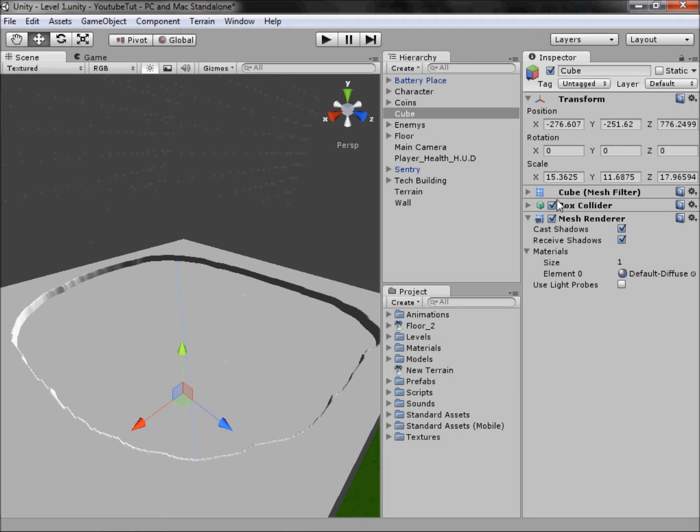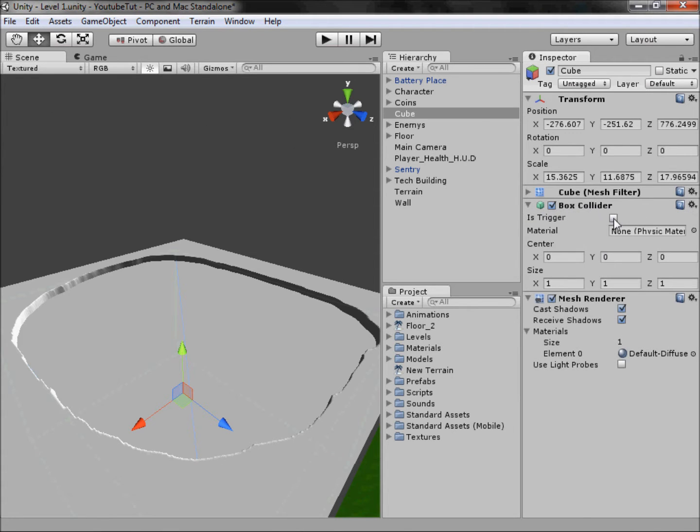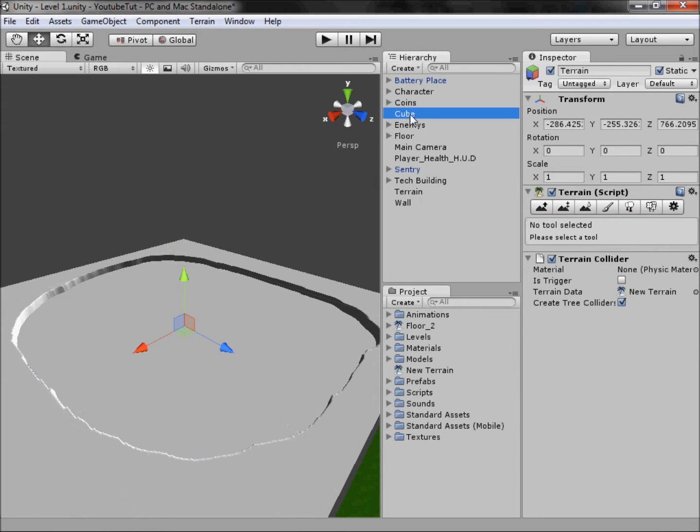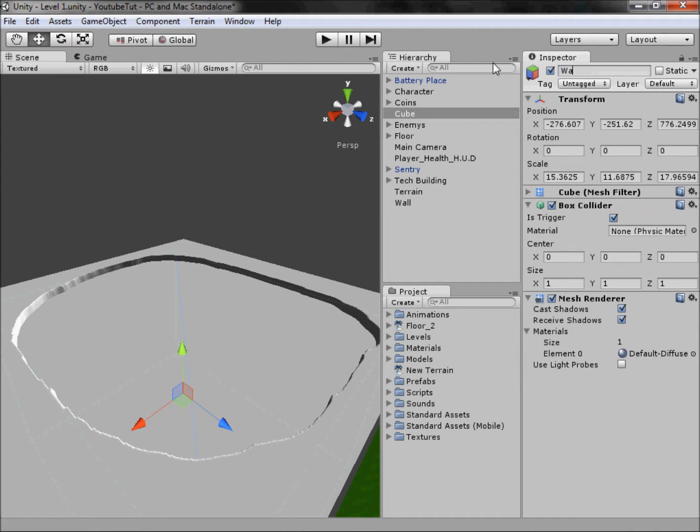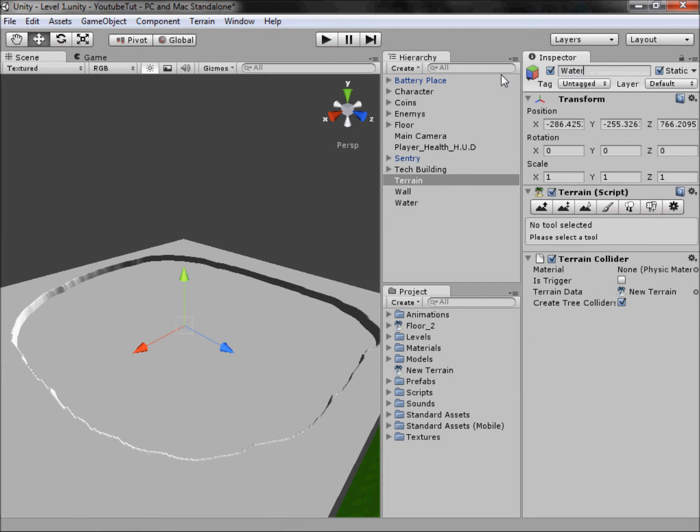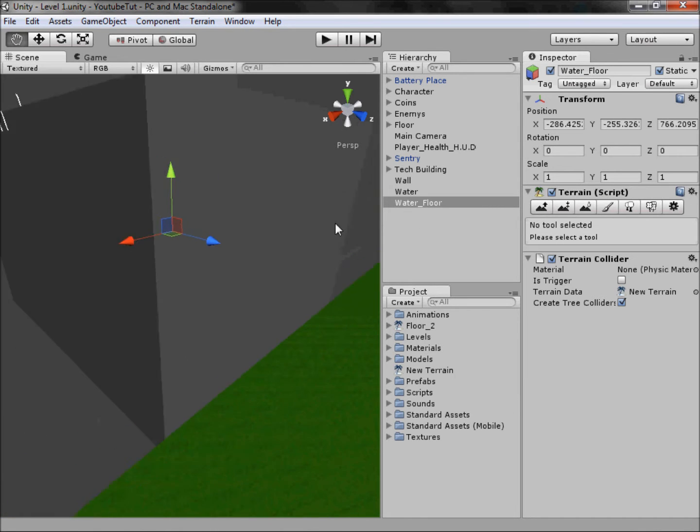So now what we want to do is, on the box collider, tick is trigger, like so. So it's all good. Now go back to our terrain. In fact, we'll call this cube water first, like so. In our terrain, we'll call this water underscore floor. So that's our water floor. However, it's grey. Grey is not good.